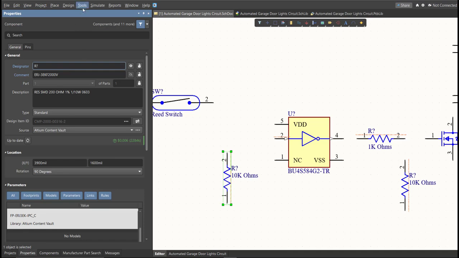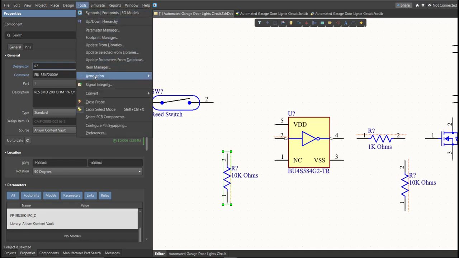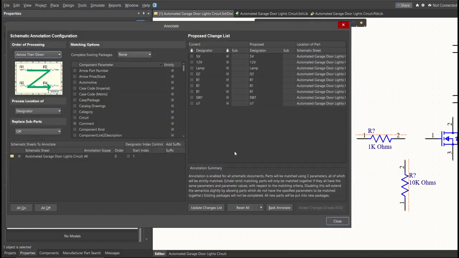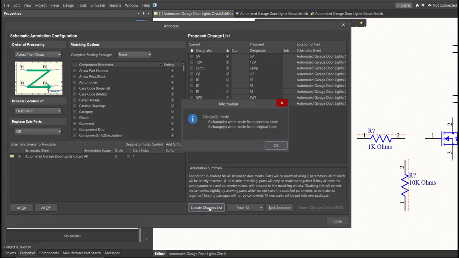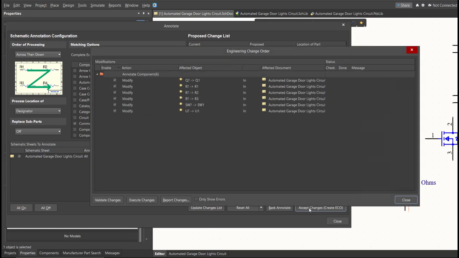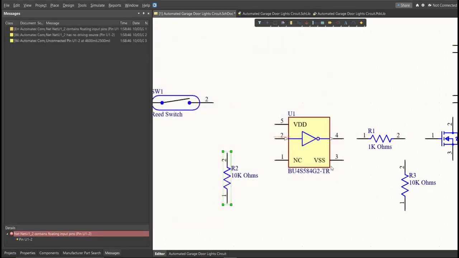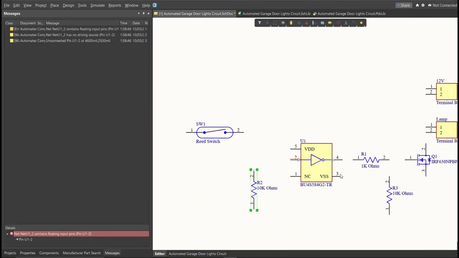Just click on Tools, Annotation, Annotate Schematics, then click on Update Changes List, click OK, and as you can see on the proposed column, here are the assigned designator. So click on Accept Changes, Create ECO, then click Execute Changes. Close all the tabs, and as you can see, the designator on each component has been assigned.